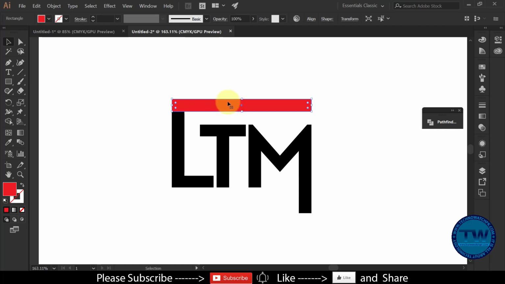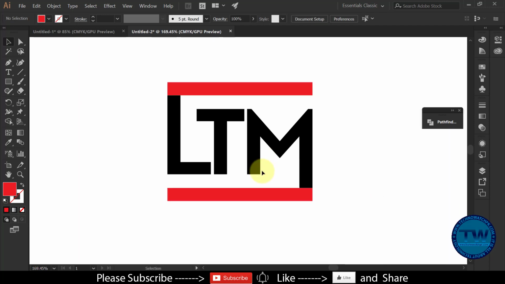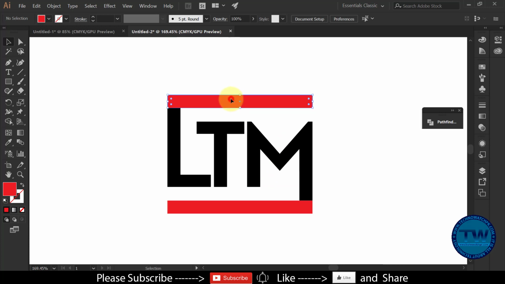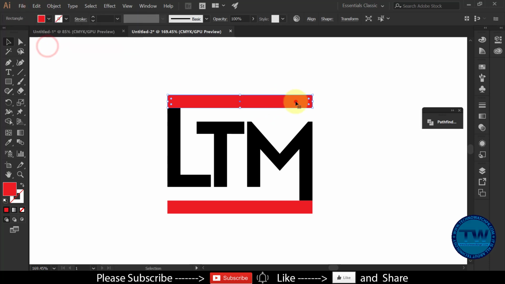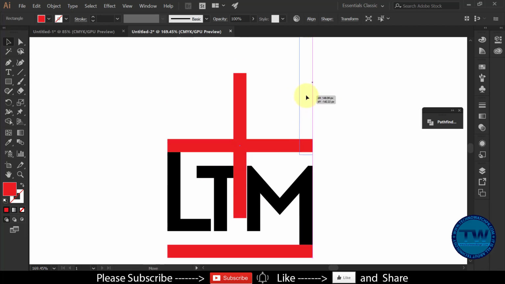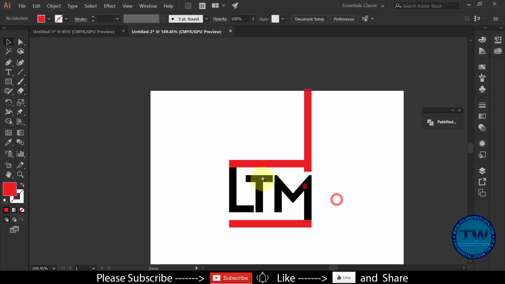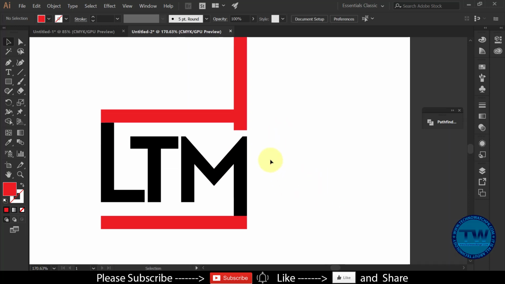Similarly, select the shape, hold the Alt key, press the Shift key, and then move it to the right, at the bottom. And again go to Edit, Copy, Edit, Paste in Front. We have one more copy of this. Now rotate this one, hold down the Shift key to rotate it 90 degrees, and place it here like this.